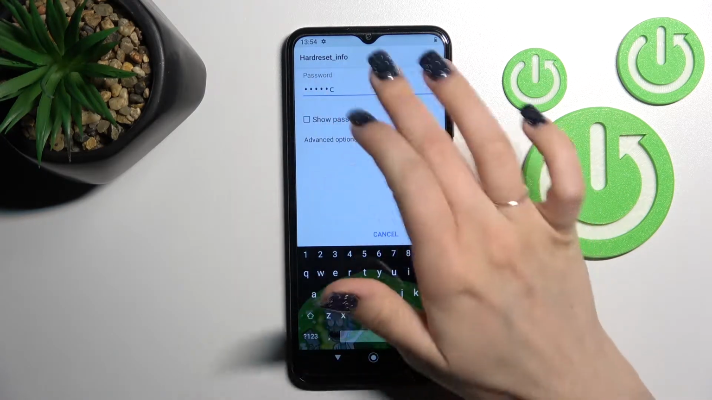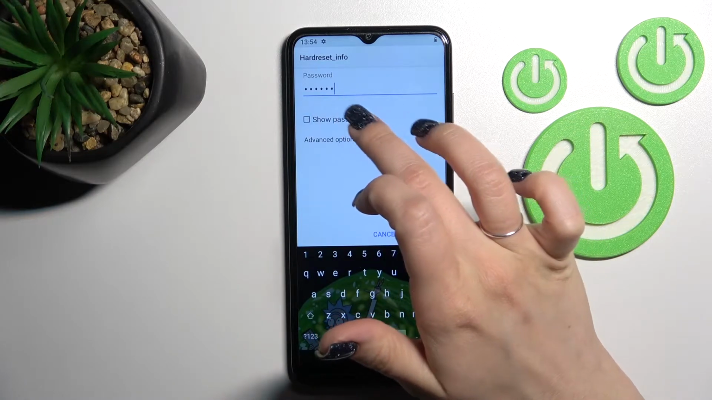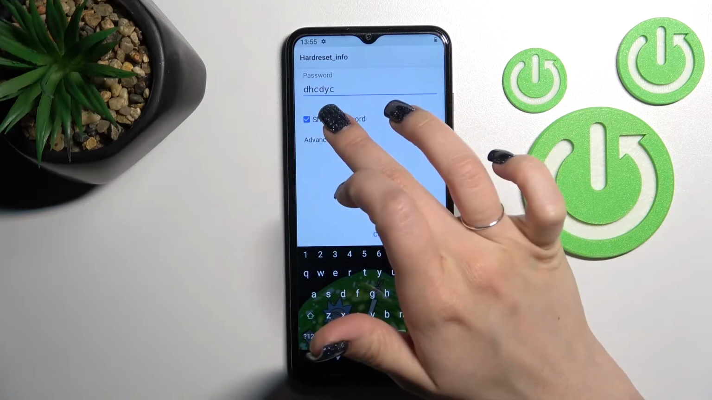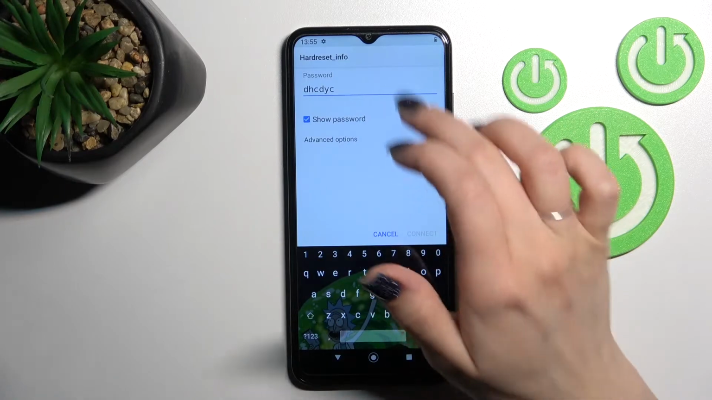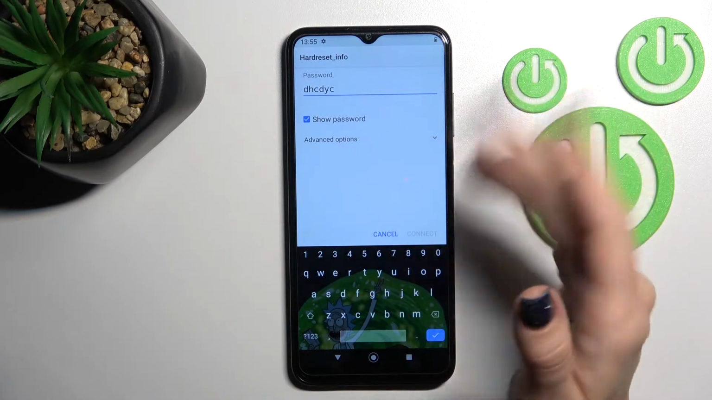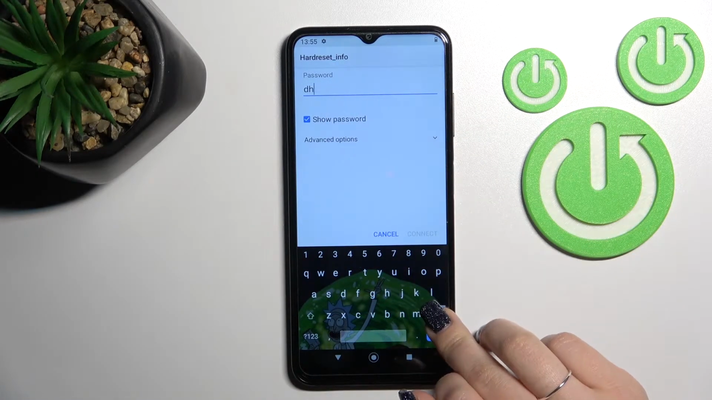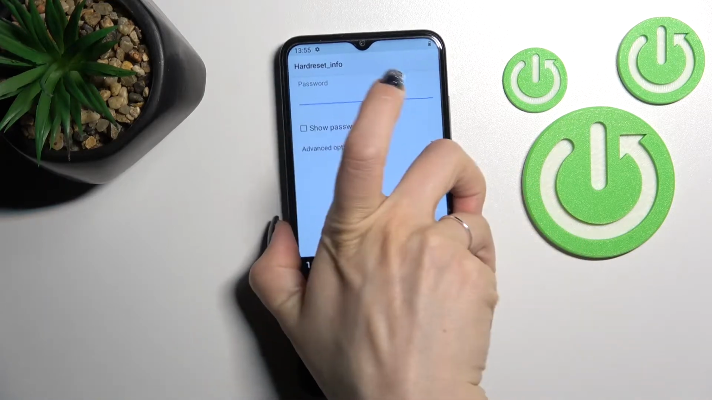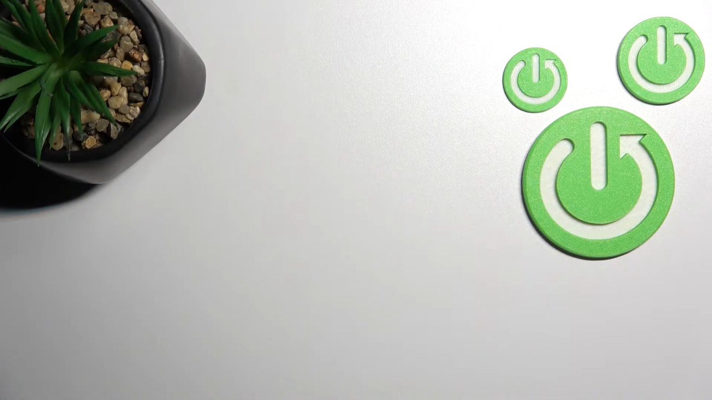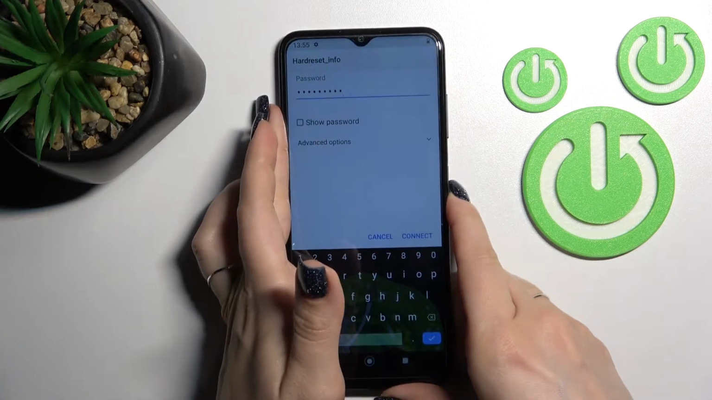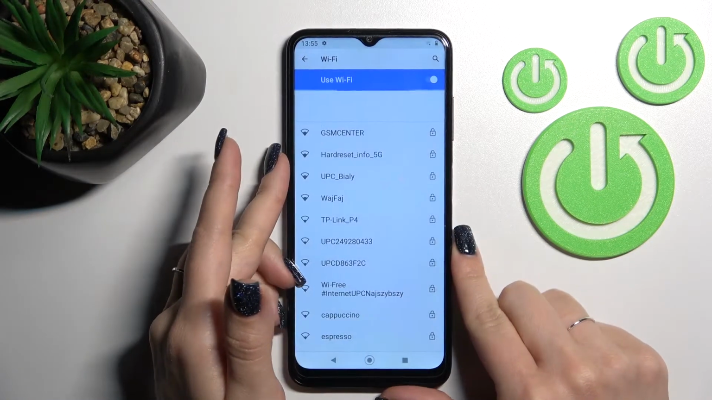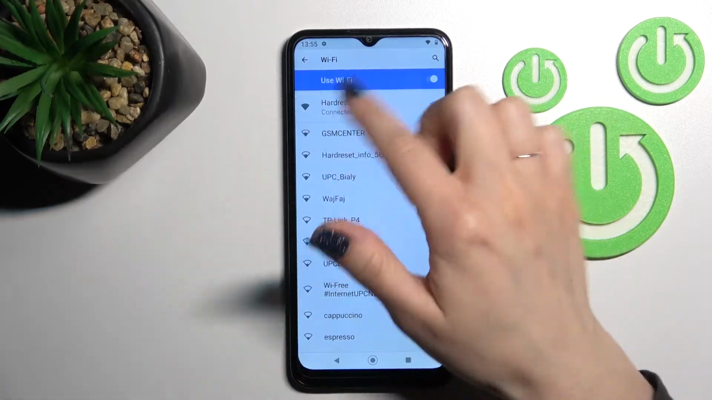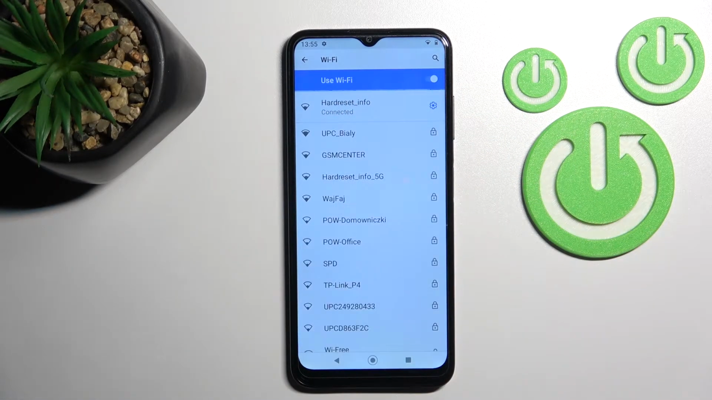Just enter the password here, and after that we can click once on this checkbox to see the password, to check for any mistakes. For example, now I'll just do it out of screen. After that, we should click here to connect. Wait a second, and now we can see that our device successfully connected to this network.